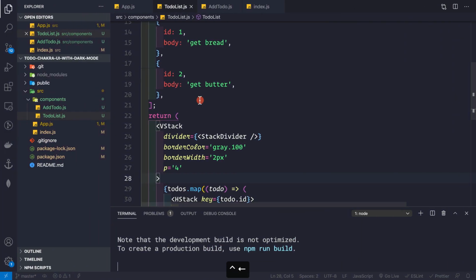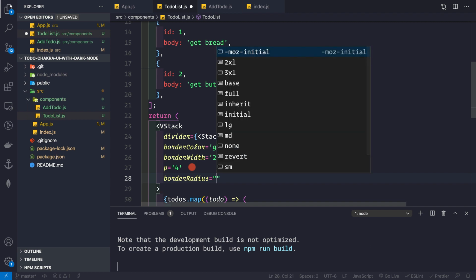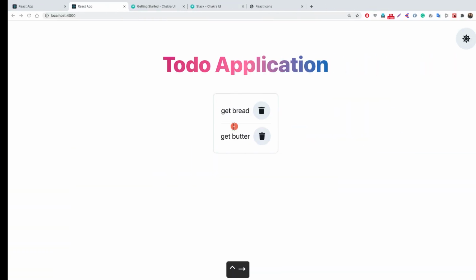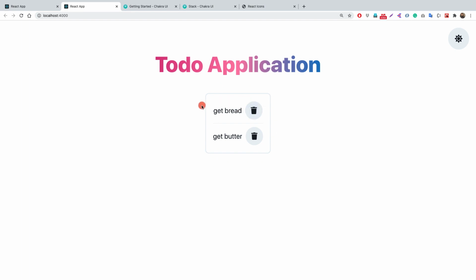So we can easily provide a corner radius here. We can say border radius should be equal to something. And here we can provide some values that range from small, medium, large, XL. And I'm going to provide here LG, that is large. And if we go back, we see that we have a rounded border. And now we see that our vertical stack is only in the middle and it is not taking the full width of the parent vertical stack.